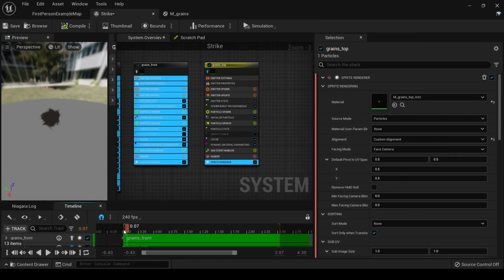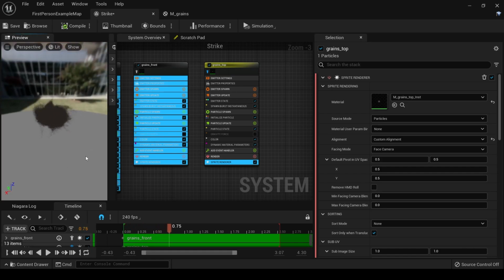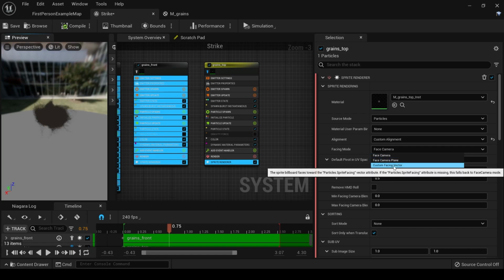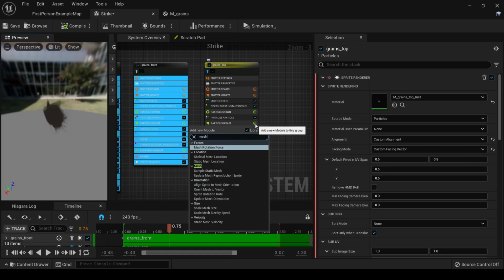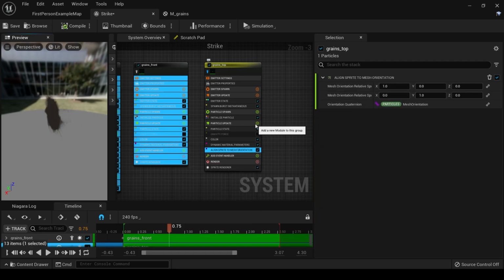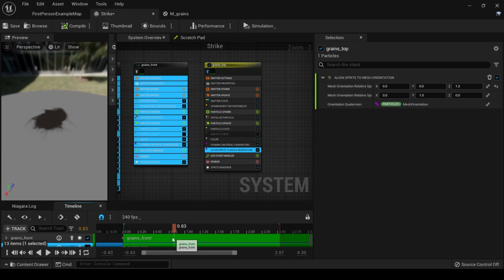Okay. So now that that's working, we obviously don't want this. It's spawning just in the middle of the air, and we want this spawning on the ground. So under facing mode inside sprite renderer, we're going to change this to custom facing vector. And then under particle update, type in align sprite to mesh orientation. And you're going to change this to be 001. And mesh orientation relative sprite to 1. So now this is spawning on the ground.